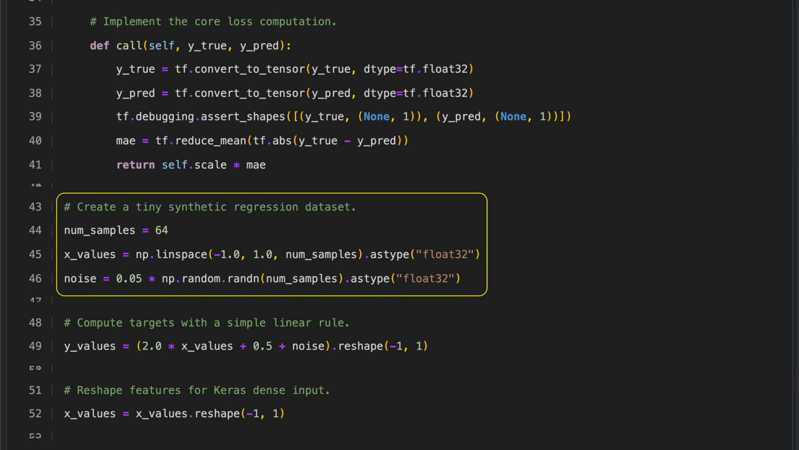We create a small synthetic dataset for a regression task by first choosing 64 samples. The input values are generated as evenly spaced numbers between -1 and 1, stored with standard floating point precision. To make the data more realistic, we add a bit of randomness using noise drawn from a normal distribution and scaled to a small value, then stored with the same precision. This combination of structured inputs and slight noise simulates real-world data with natural variation.